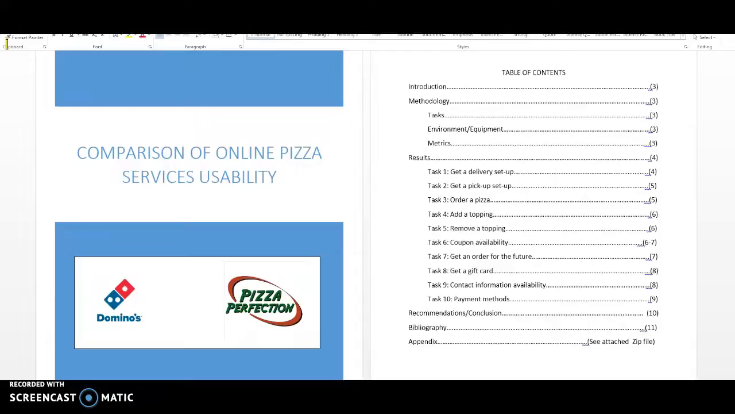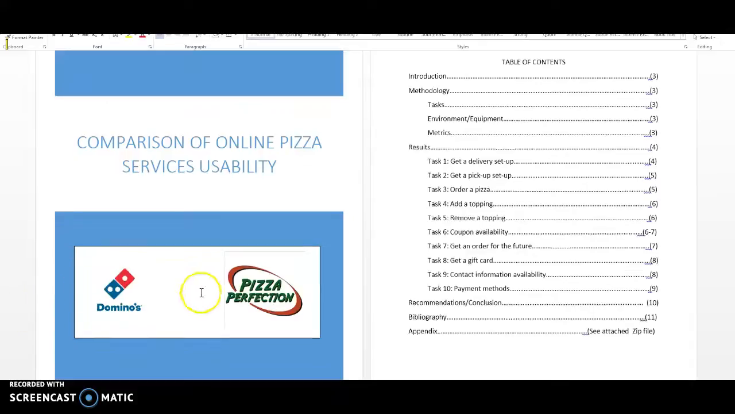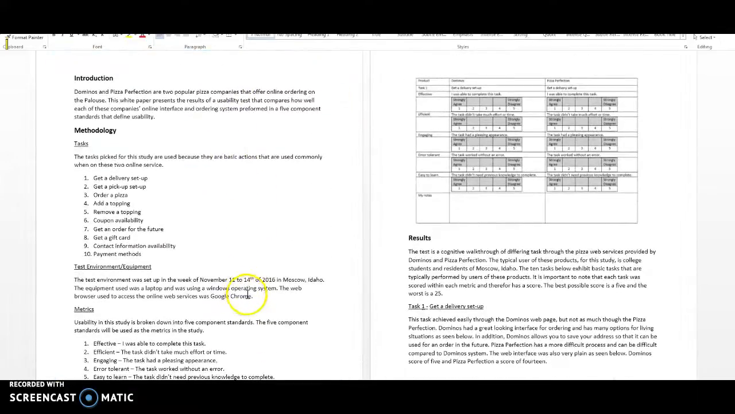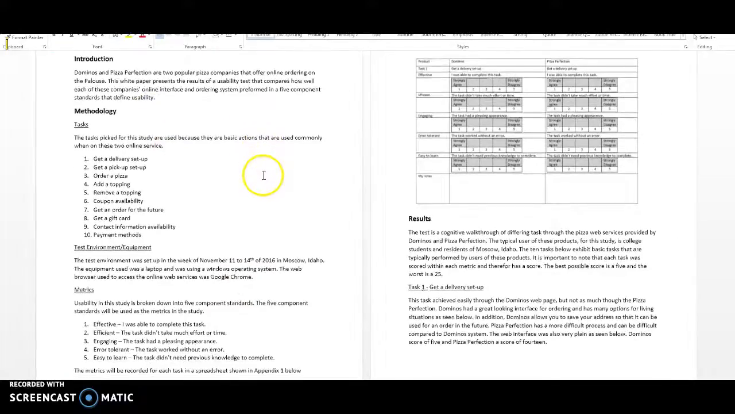We have to the right the table of contents, which lays out my review of the test itself. I have the introduction, methodology, my tasks, my environment, my metrics, and all my tasks I want to do. I have 10 of them. I'll go over those in a bit. And after that, I have recommendations and conclusions. I'll show you some files after. So first we go down. Just gonna go over some of the basic stuff.